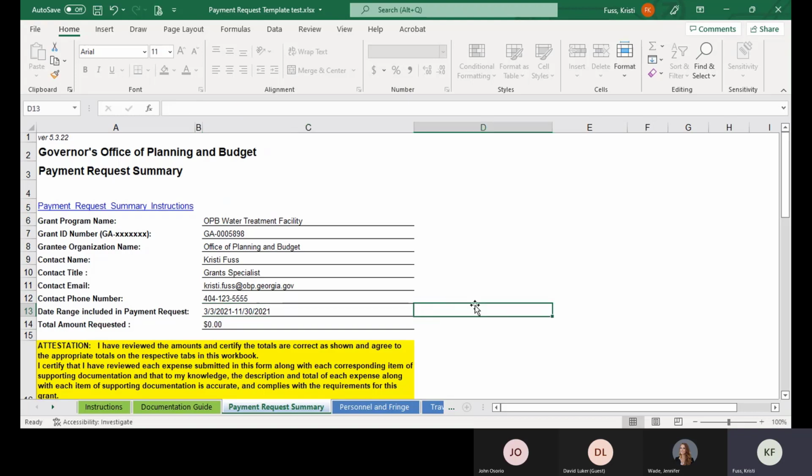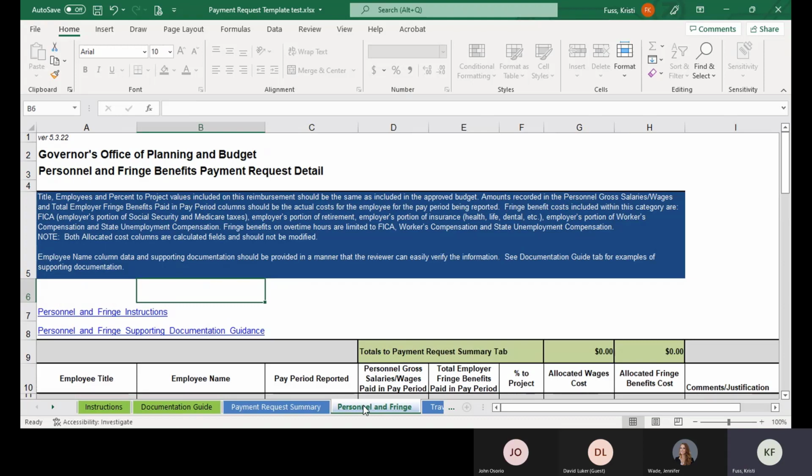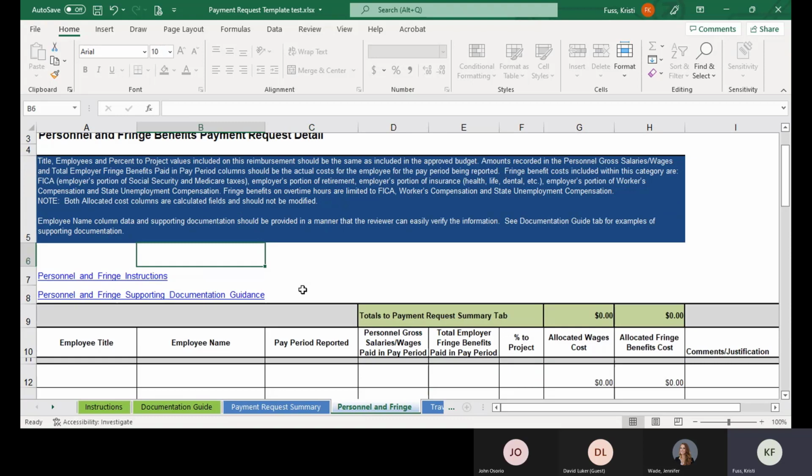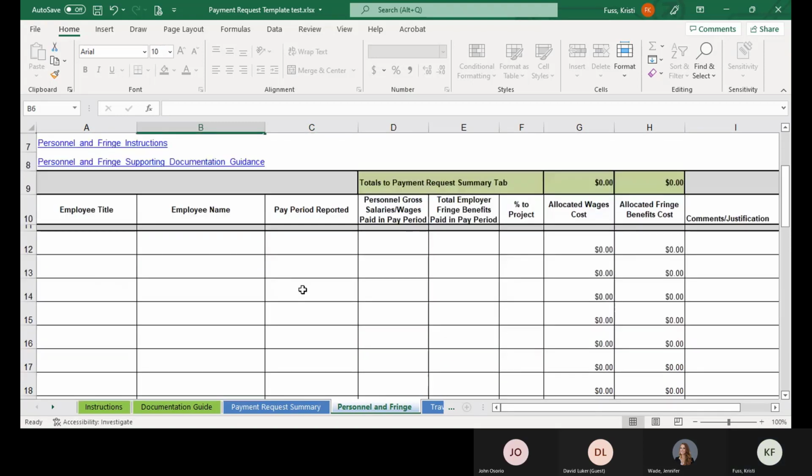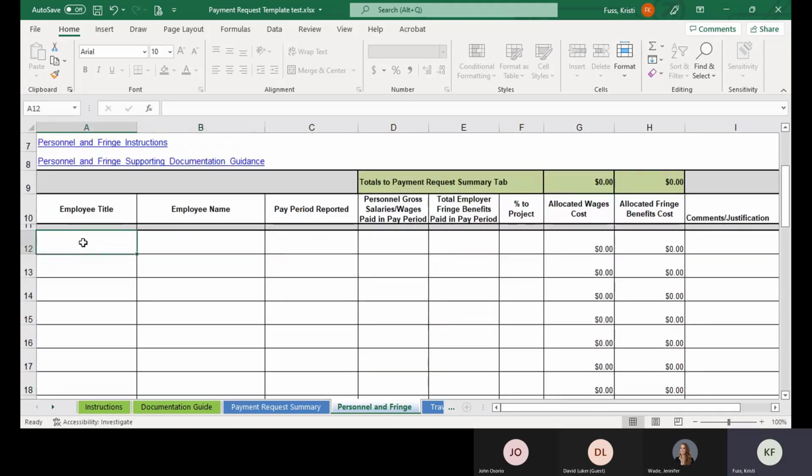So this is all that's on this tab. Now we're going to move over to Personnel and Fringe. And that's that information that I had shown you earlier. Like I said, I'm not going to try to switch back and forth just because of the problems of sharing the screen. So what you're going to do is type in the employee's title.